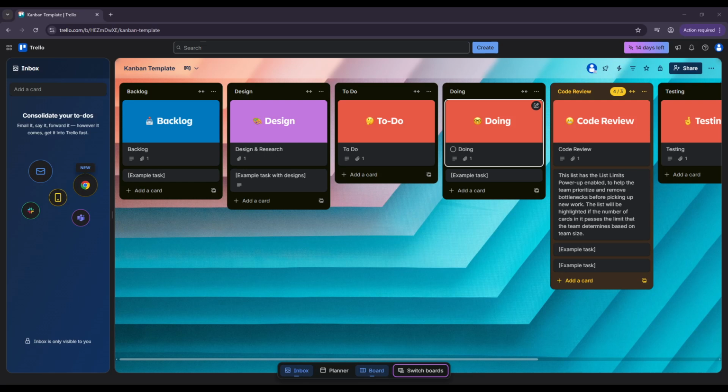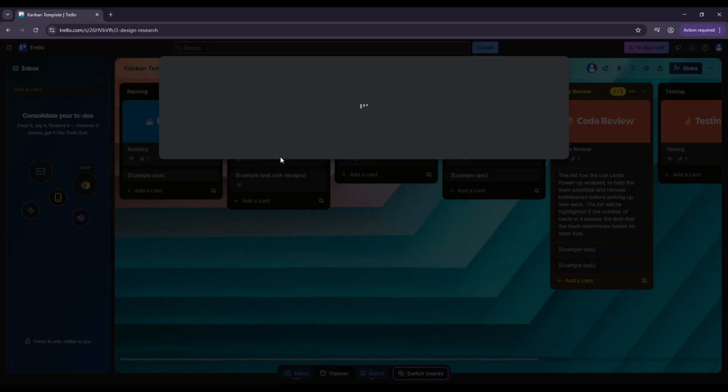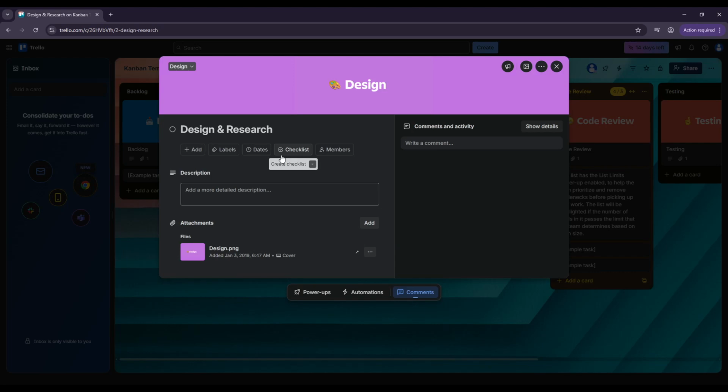Start by choosing which card you want to keep. This is your main card. Open it first so it's ready to receive the information. If you're unsure which one to keep, pick the card with the more complete description, the richer activity history, or the URL you've already shared with your team. Keeping that familiar link can save confusion later.